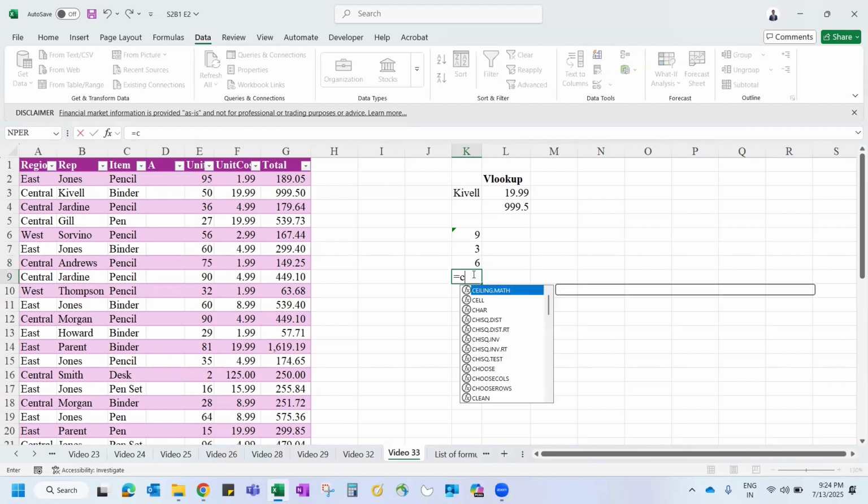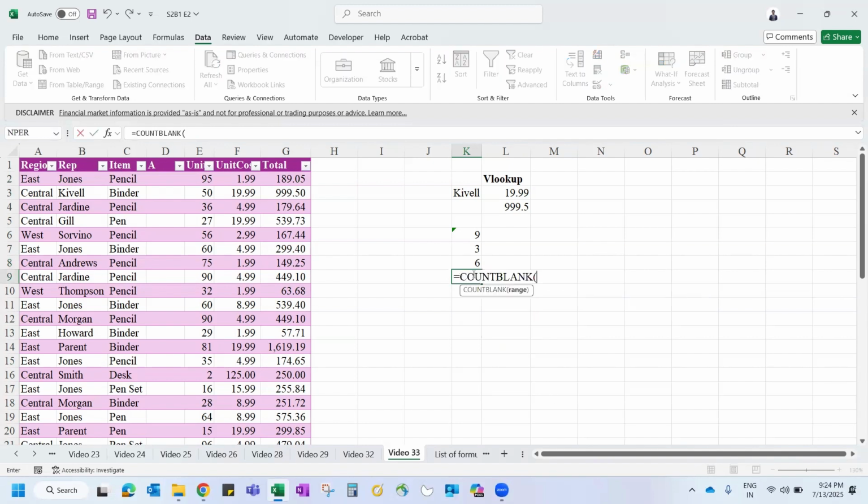If you want to count only blanks, you have another formula which is called COUNTBLANK, and you can use that formula and you'll get the output. So whenever there's a text involved and you want to count the number of cells, go with COUNTA, and that will give you the correct output.